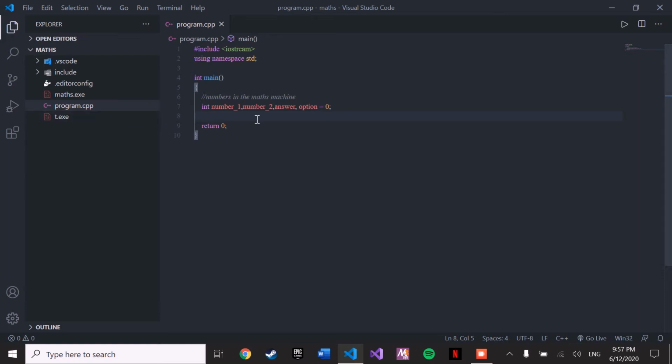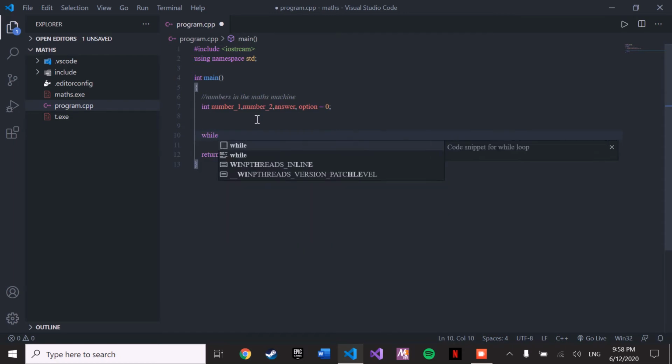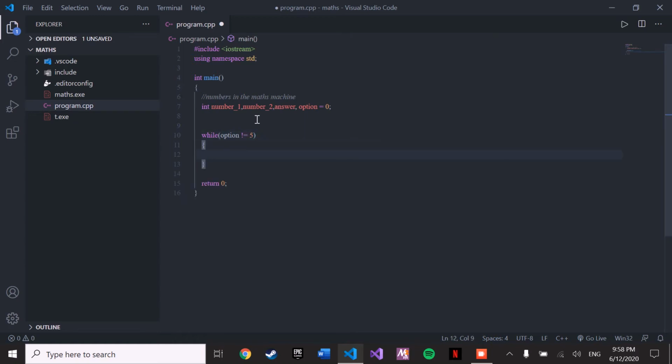Okay, so the first thing I want to do is create the loop. Now it's not going to work until I'm accepting a value that initializes our option. So the way we're going to do this is with a while loop. We're going to say while option does not equal 5. The reason we don't want it to equal 5 is because 5 will be the exit button, but 1 to 4 will be multiplication, addition, subtraction, and division. Okay? So inside we're going to have a nested if statement.